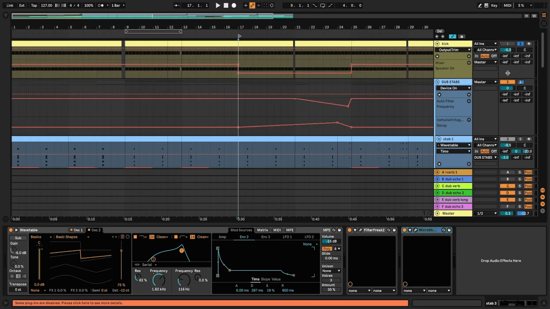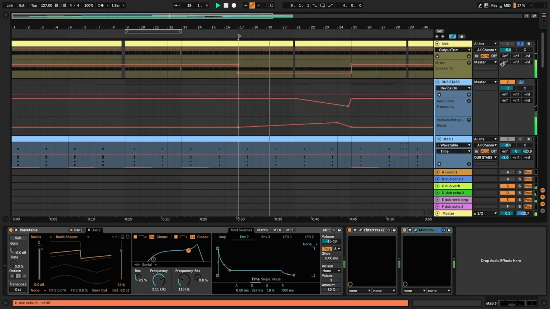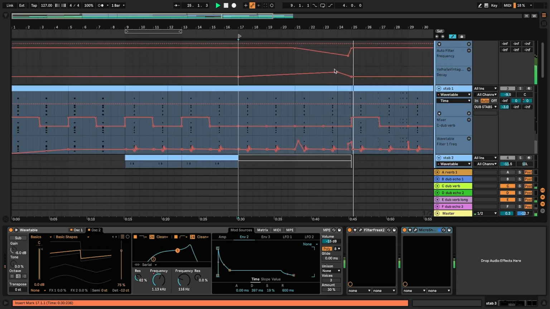So if we just play this with our drums, we can listen to how this is building up in this breakdown. So could you hear that reverb coming up just a little bit? That's why it's good to have an extra long reverb. And obviously you could make this even longer if you wanted to and use it more just in the breakdowns to build up the dub stabs.